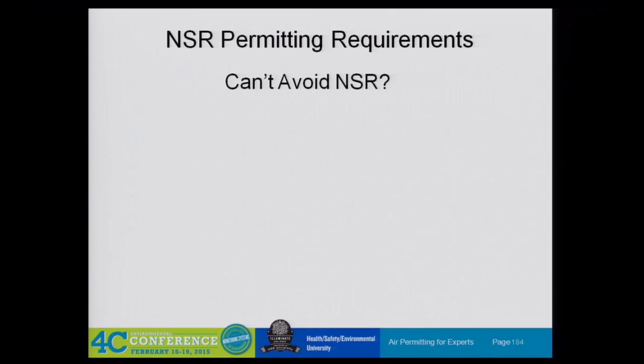Time is always against you on this part. Your project team always wants the permit tomorrow. Once you trip PSD, you're in for a long review time period at the agency. Some of these analyses take a long time to do.